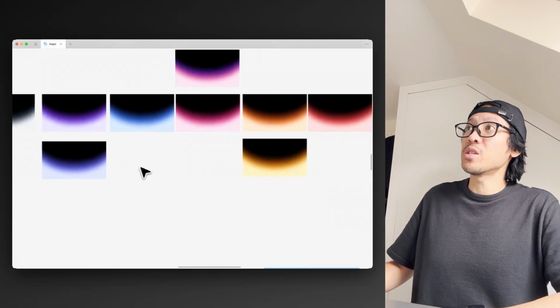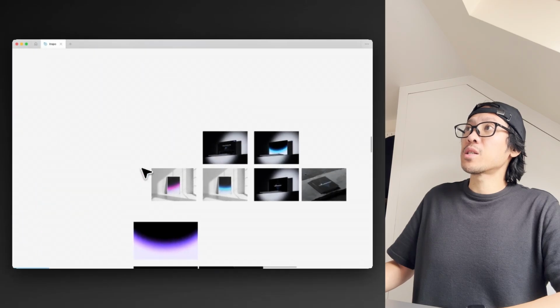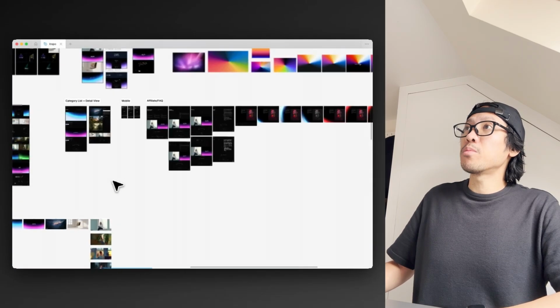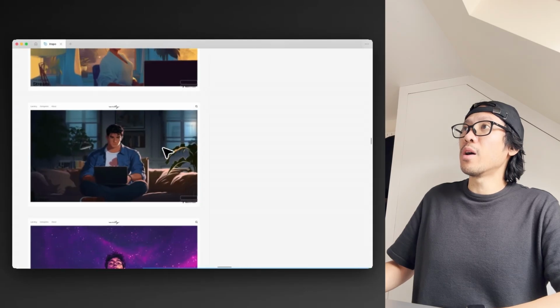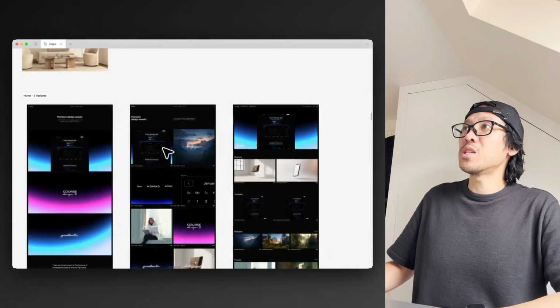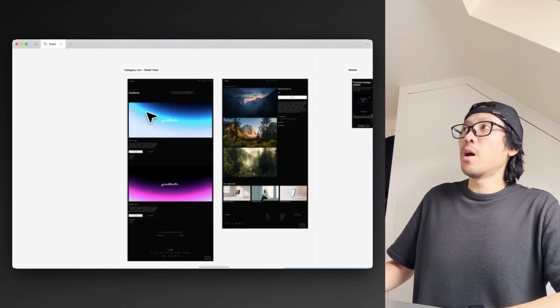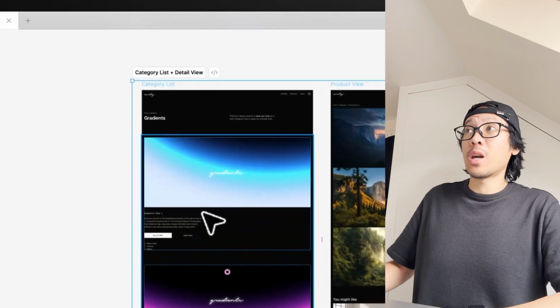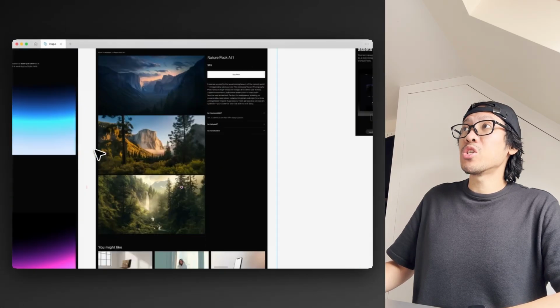So you've got gradients that I've made, different colors and different effects. And you can see mock-ups. And these are other things I was planning to do, like AI illustrations. So this is a lot of different ideas. And then you can see the home variants that I've done. And then you've got the category list, how it looks on mobile, and how it potentially scrolls.